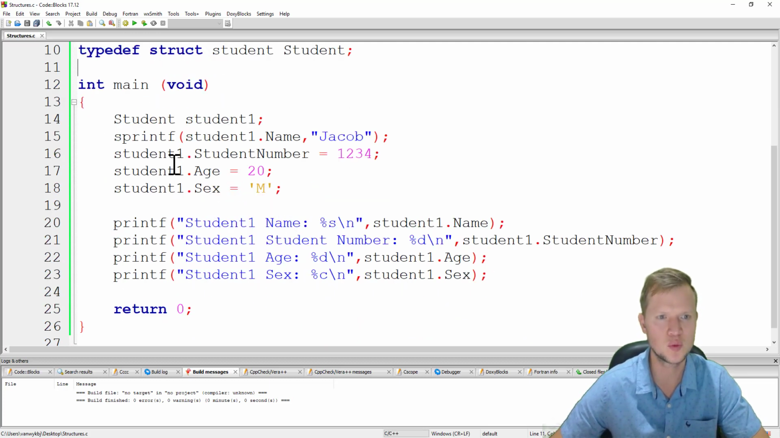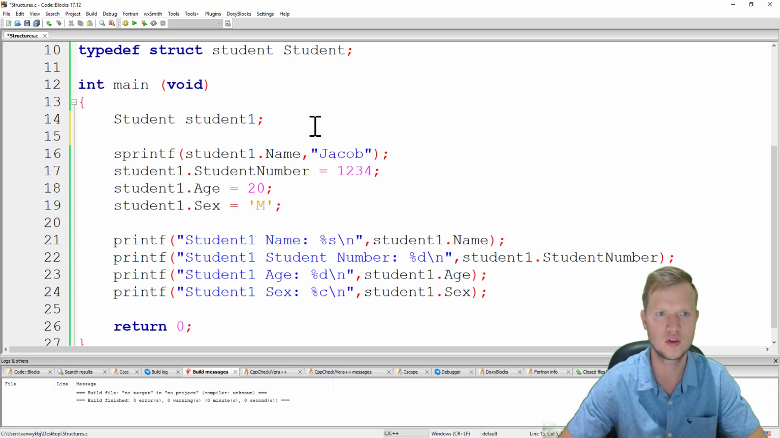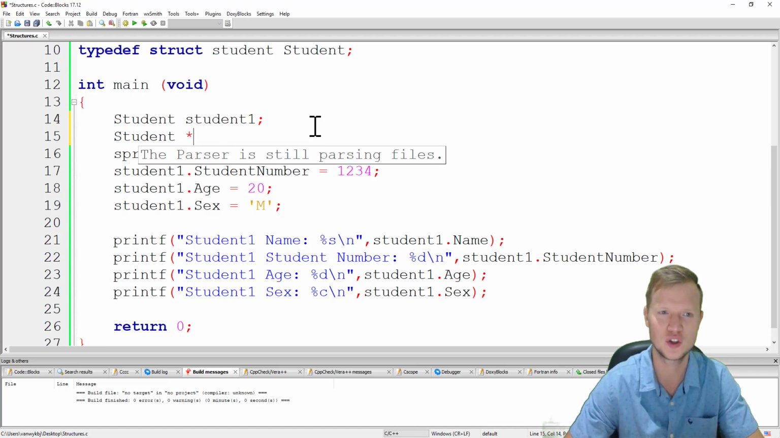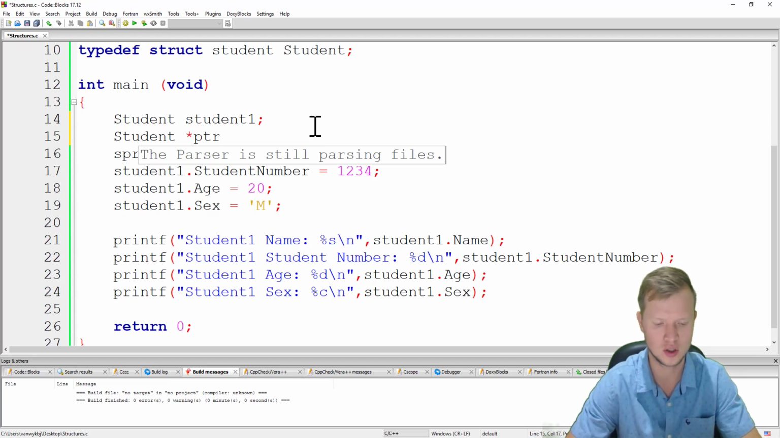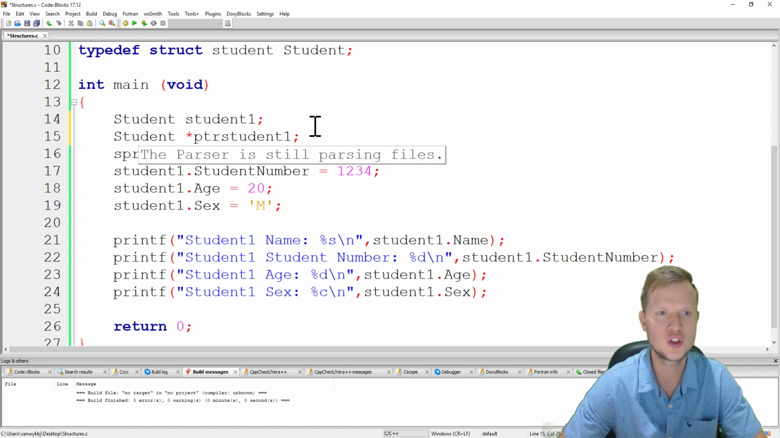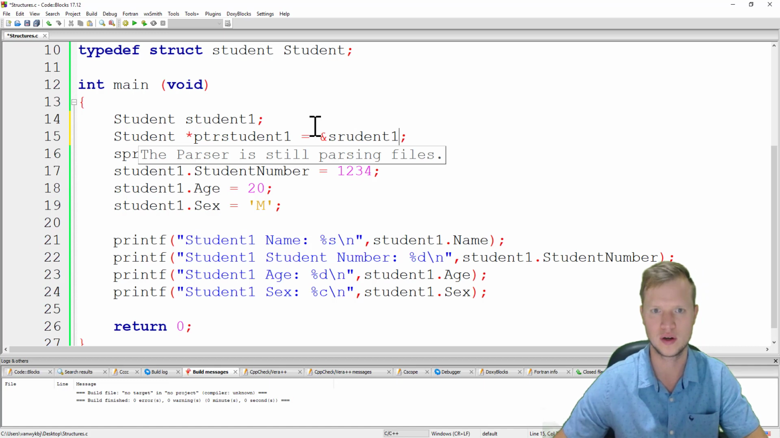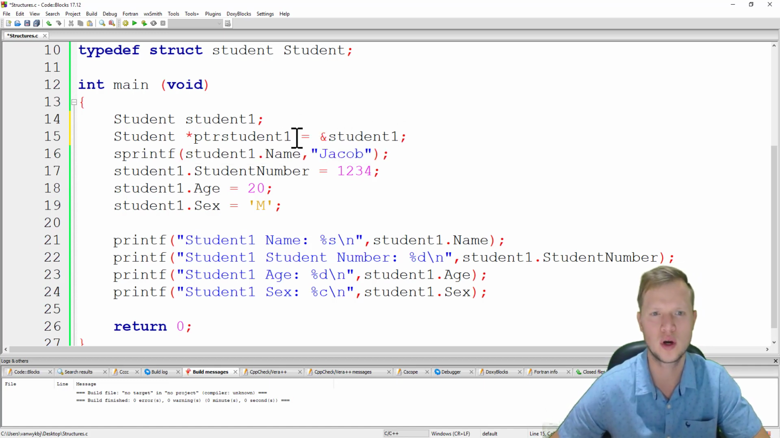And then lastly, this is what we call the dot operator. This here and this here, we use the dot operator. So we say student 1 dot age. What we can also do is we can create a student star. So it's going to be a pointer of type student. So I'm going to say PTR student 1, and student is the type, and this pointer is now pointer student 1, and it's going to be equal to the address of student 1. So this pointer student 1 is of type student pointer, and it's going to point to the structure student 1.